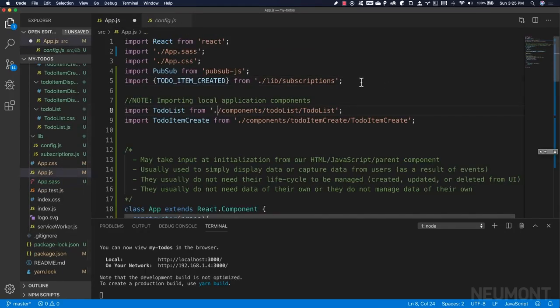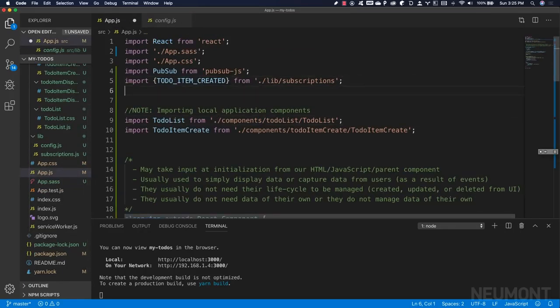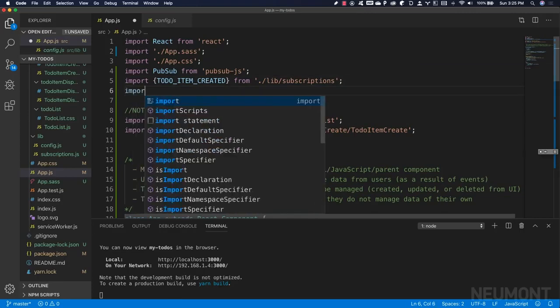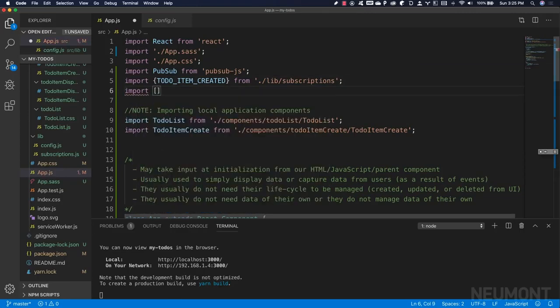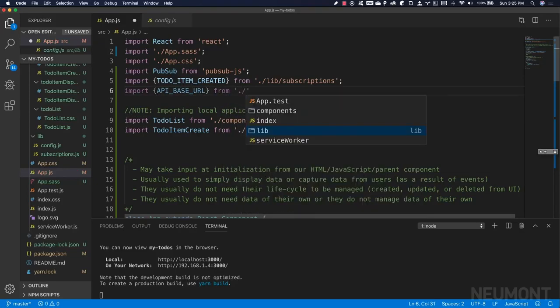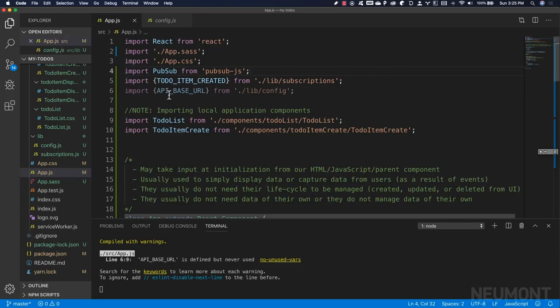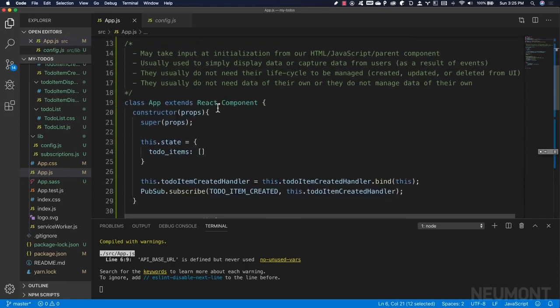We're going to do something very similar to what we did within the subscriptions when we were doing the pub sub. Let's do import and curly braces. We're going to pull out the API base URL from, and then we need to go to our lib, and then pull in our config file. And now we have our API base URL.